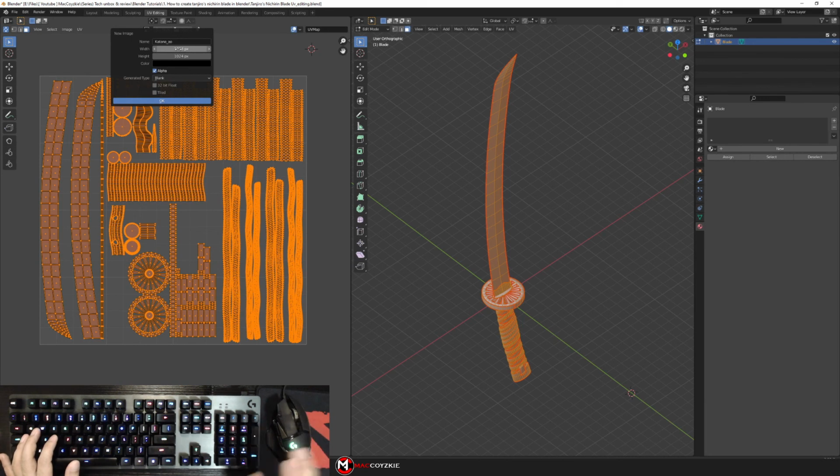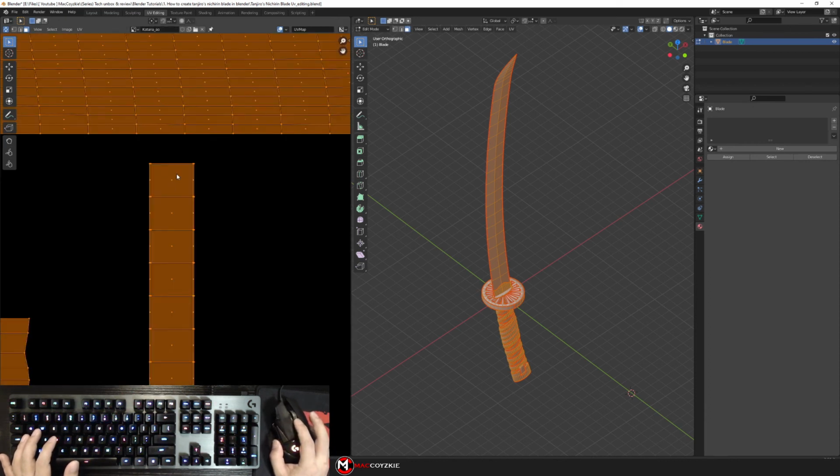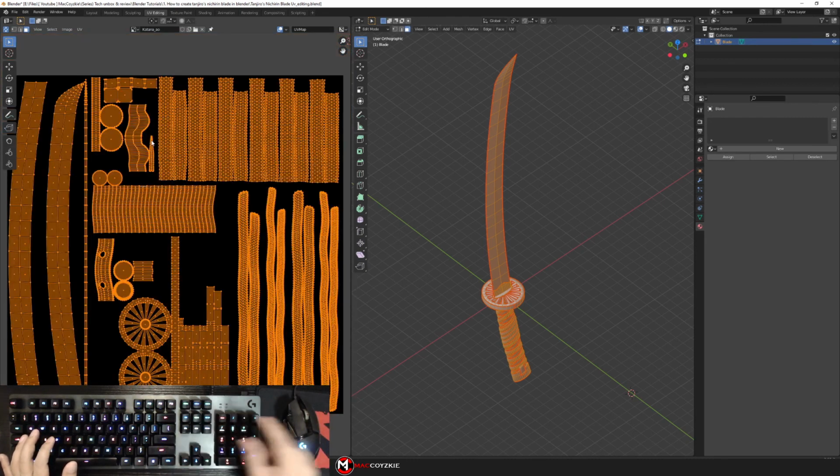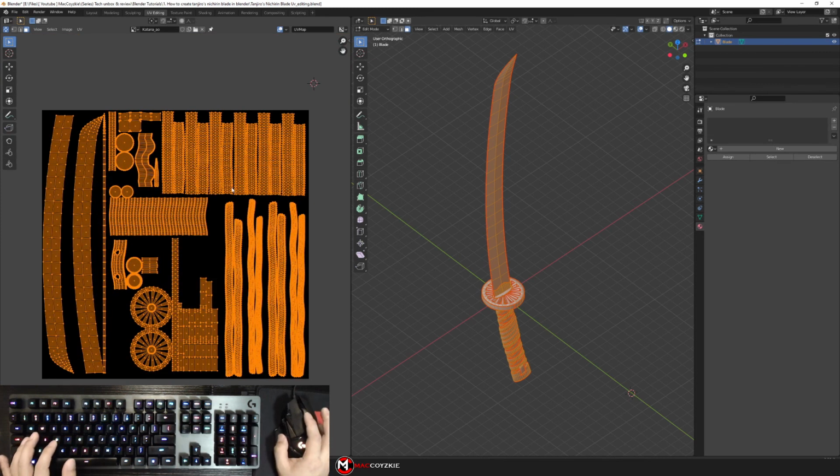Change the width and the height to 2048 so we could have it large. Now just leave everything else as it is and just press OK. So this will turn black. Put your mouse on this side and press Home so that we could see everything, or just scroll your mouse wheel so that we could view everything on this side.